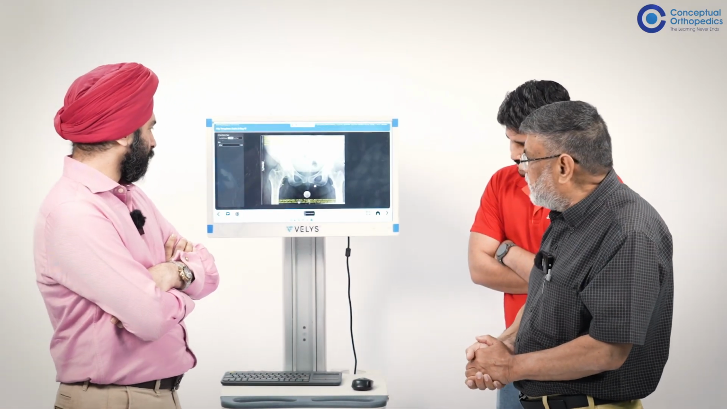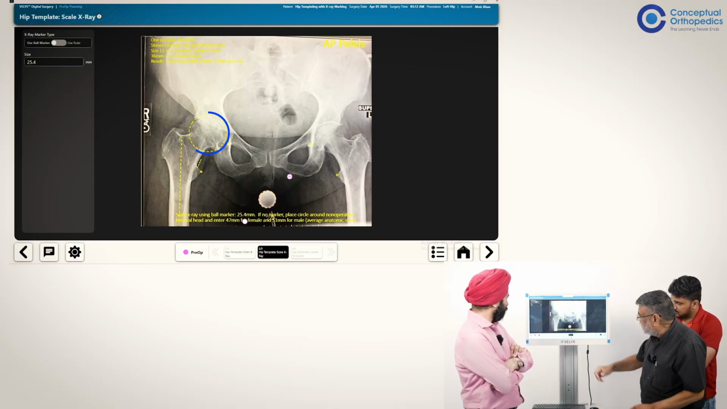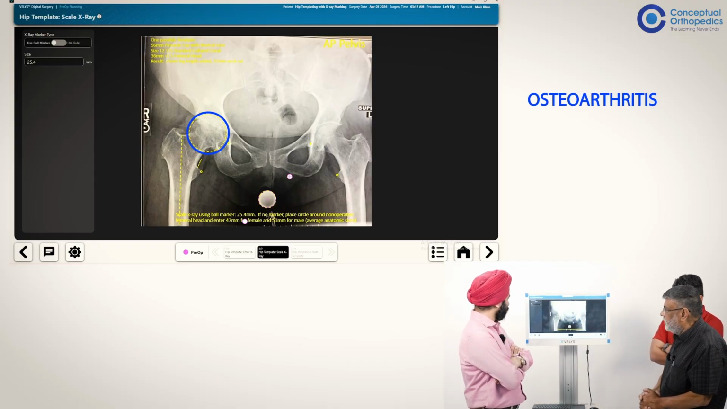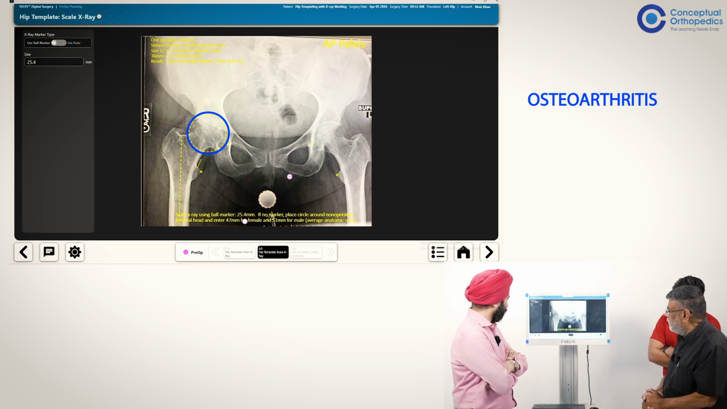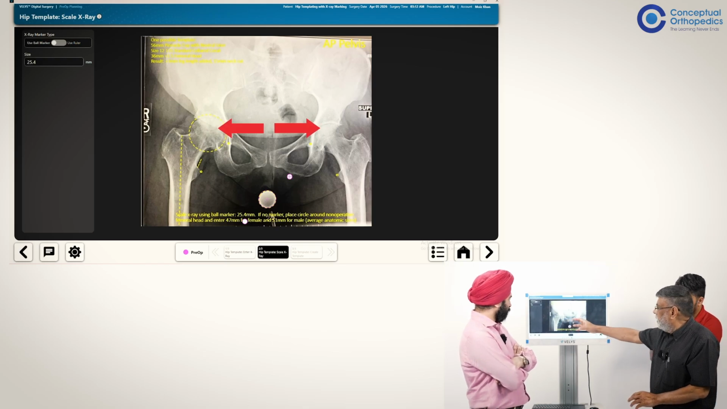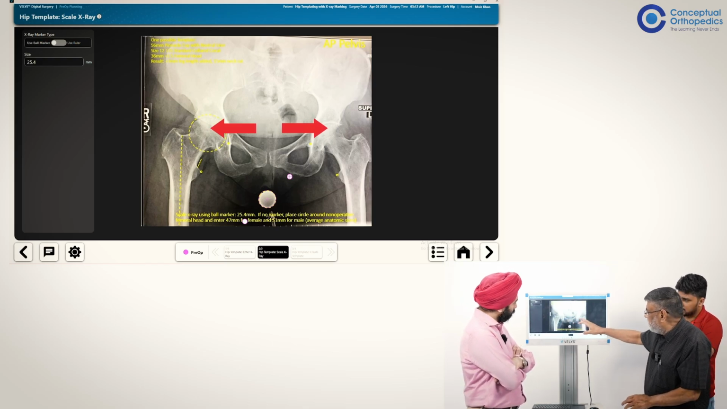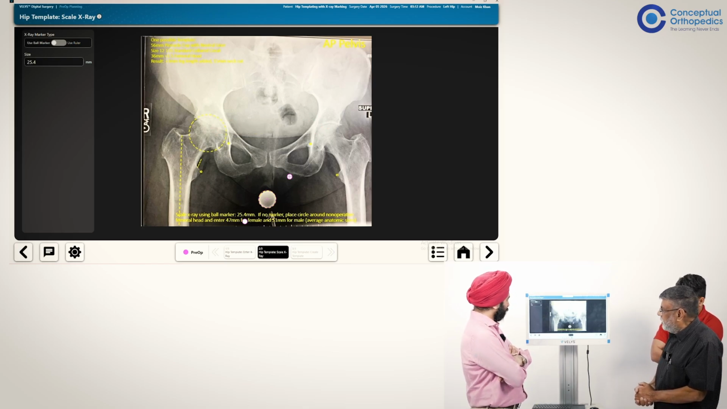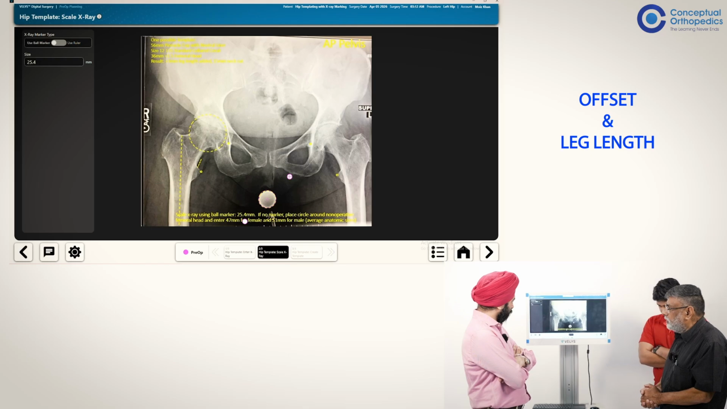So first thing is that this right side is Harpreet's osteoarthritis, yeah? Yes, sir. And the left side is normal. So first thing you have to decide is which side you will template with. We can either template this side or this side. Whichever template you're using, the first thing you look at is what you need to correct by templating. The two things you need to correct are offset and leg length.